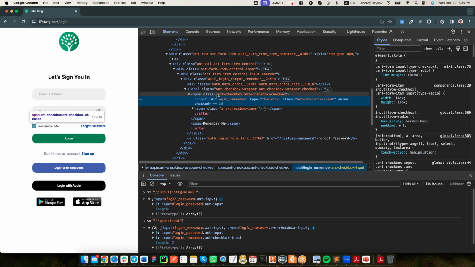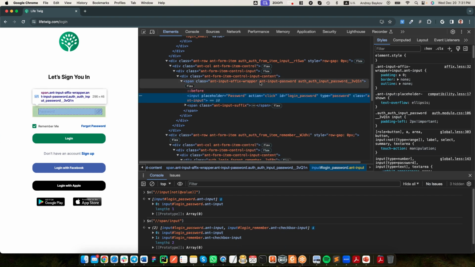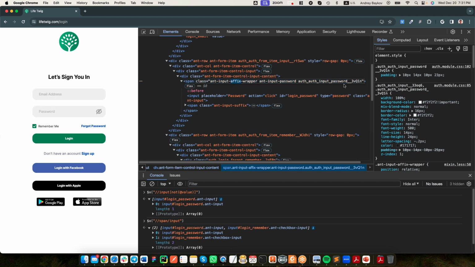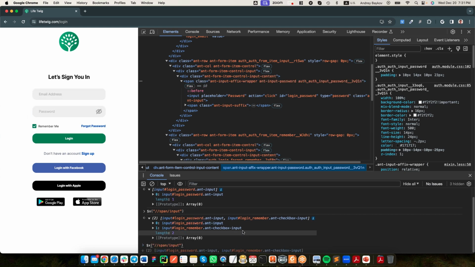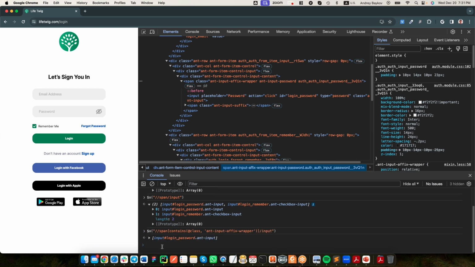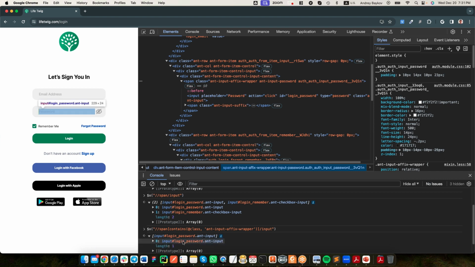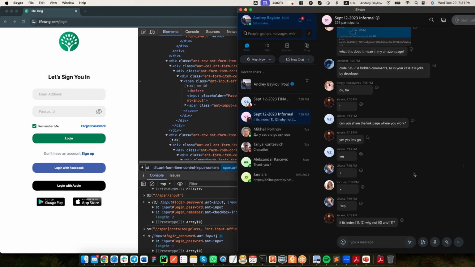And checkbox and checkbox. Do you see different classes for this span, and this span has a completely different class. Okay, I don't need the full class. I can just take this one. It's enough for us, and say span which has, because I didn't take the full class, I have to say contains class, class which contains input affix wrapper. Boom. I found it. Do you see? And okay, is it clear how I found it?